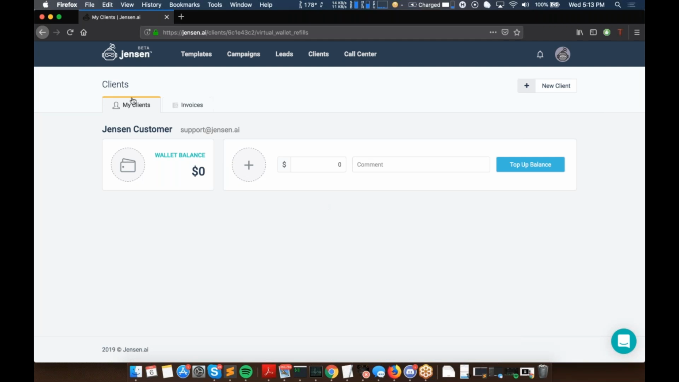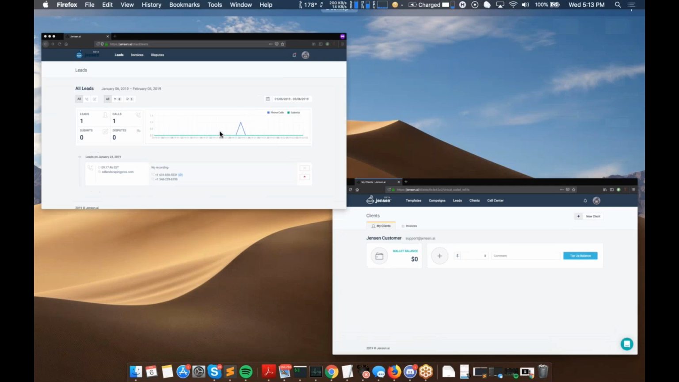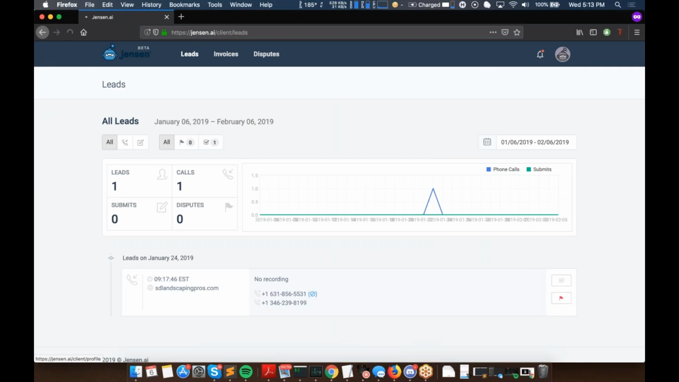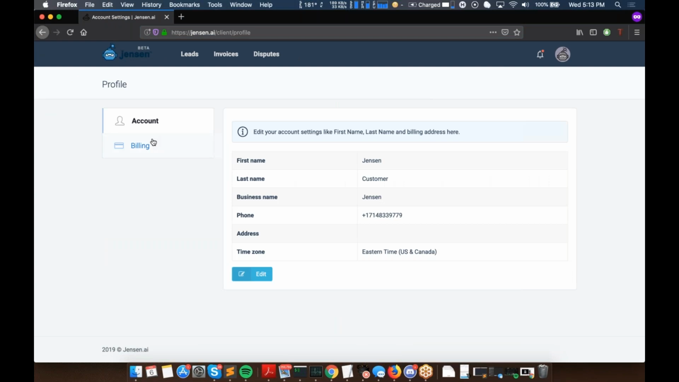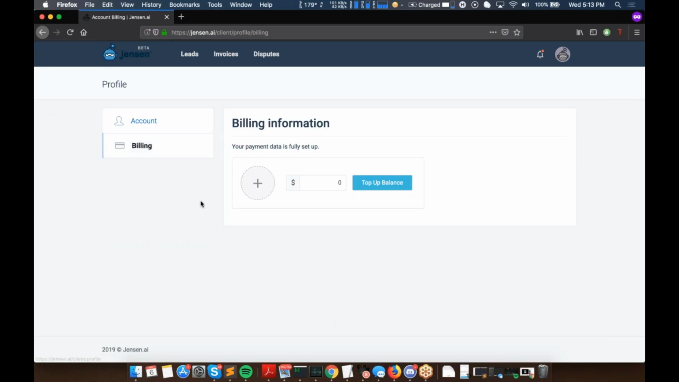Now, on the flip side, once that credit has been used, the client has the ability to go over here into their billing profile, and they can actually top up their own balance. So once they've added their billing, they've added their credit card, they can come in here and boom, they can just top up their balance.